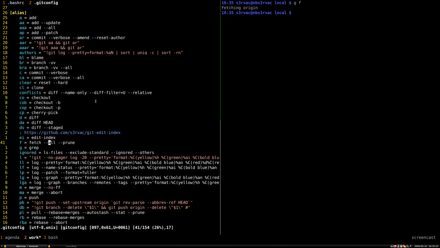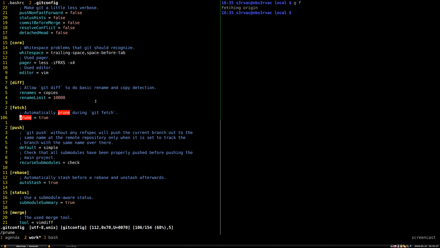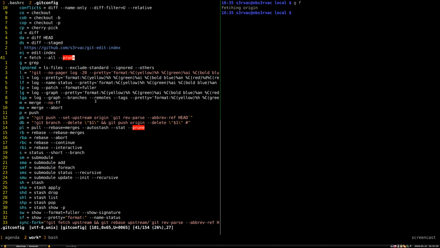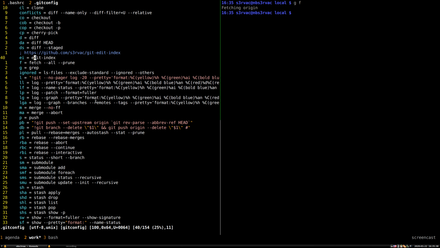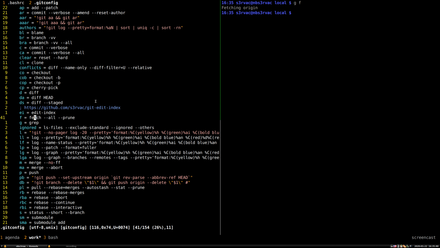Then fetching. This is redundant due to my automatic pruning, but I haven't used that configuration option, so I listed it here. It's redundant, but if you don't like it to be global, you can just put it here in the alias. All fetches all the remotes, so that's useful when working with more than just one remote origin.